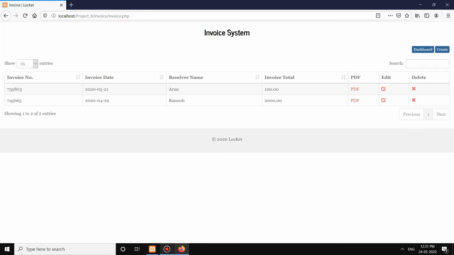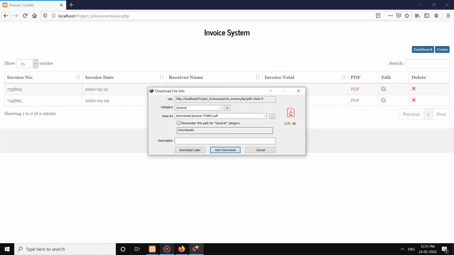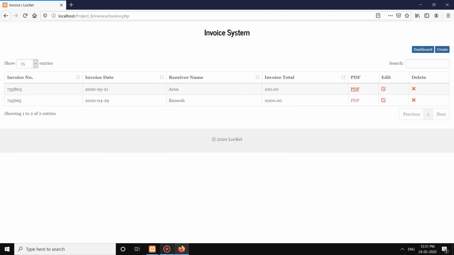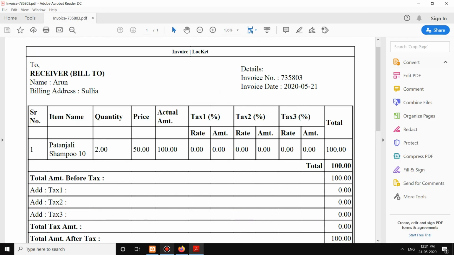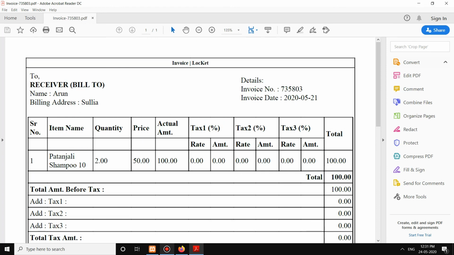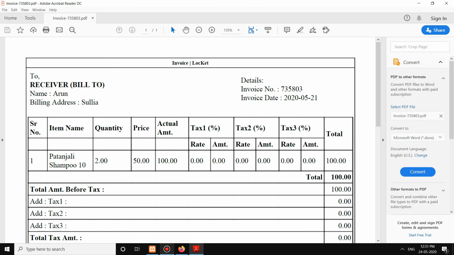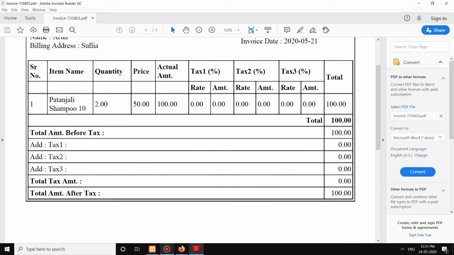Now for instance, I will print it. So click on PDF. It will be downloaded. The PDF will be downloaded. So this is how the PDF will be, and this is the billing format. Item name has been provided, and the billing has been provided with every detail of tax and billing provider, etc., invoice date, invoice number, everything.